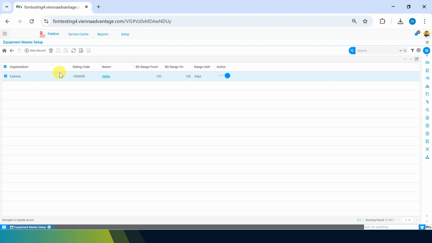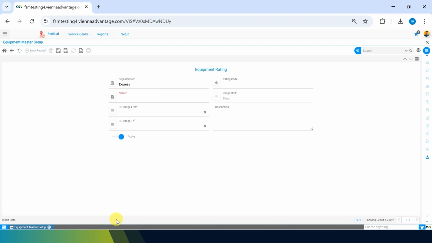It will automatically assign the rating that we define to that equipment after defining a schedule. Once a date will change, it will assign this rating to that equipment. I will tell you where it is being calculated from. First, let me create an equipment rating. This is the organization rating code. Let us keep it blank. For the name, I will provide Silver rating.